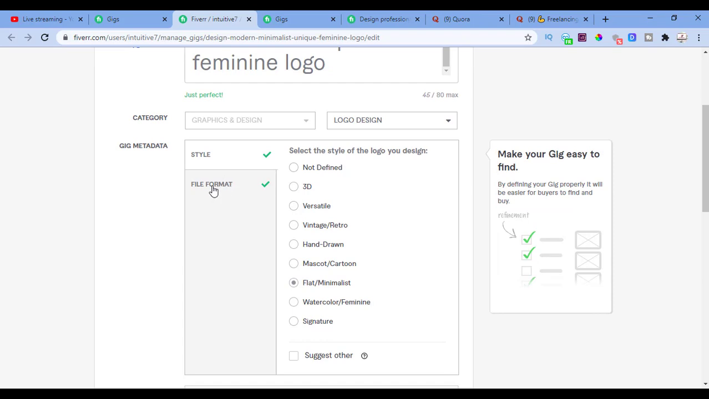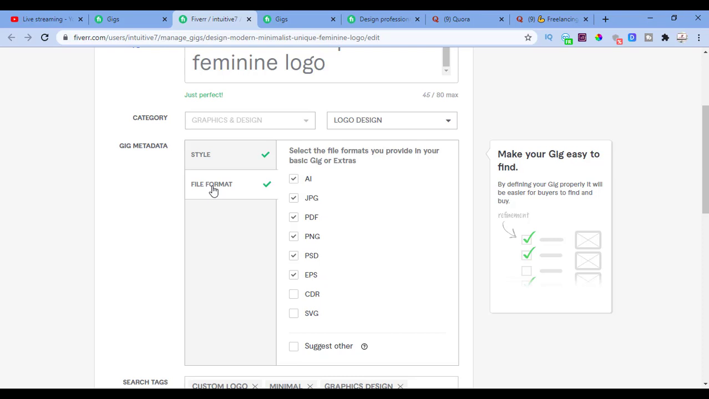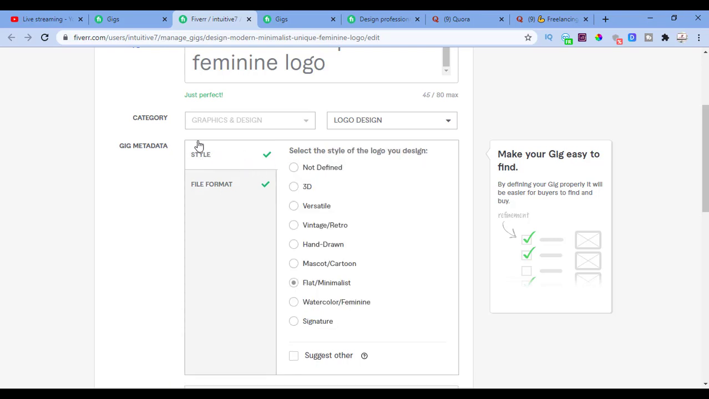The next one is file format. Make sure you select all the formats. Though these do not really matter, select the right formats anyway. This is the one that actually matters: the title, style, category, and gig metadata.